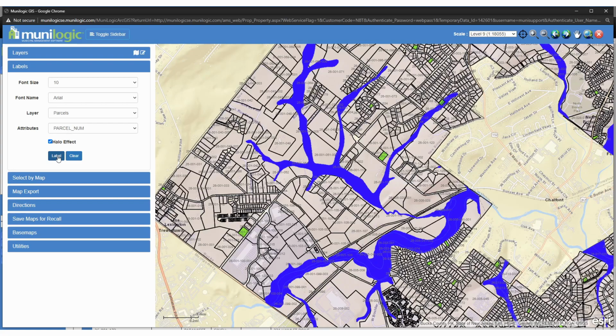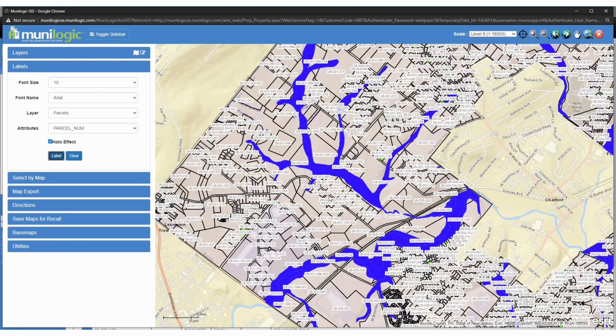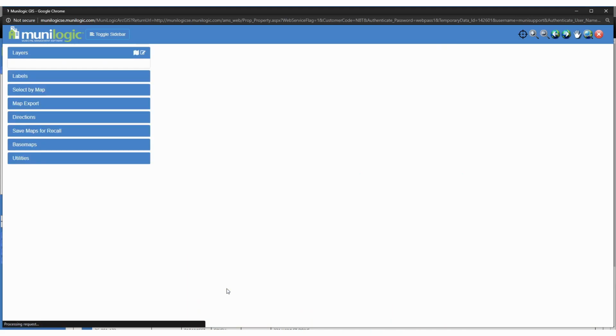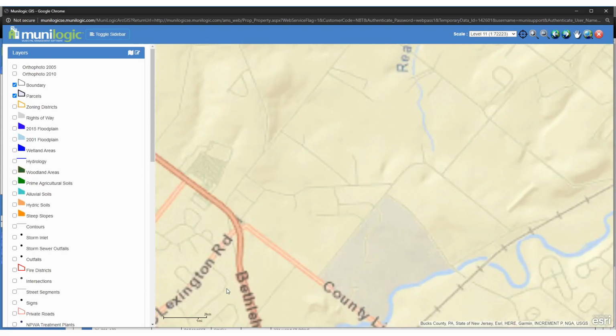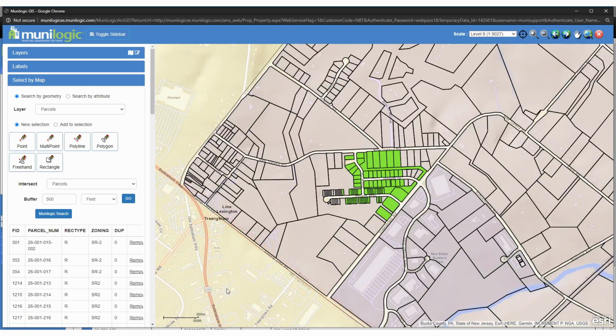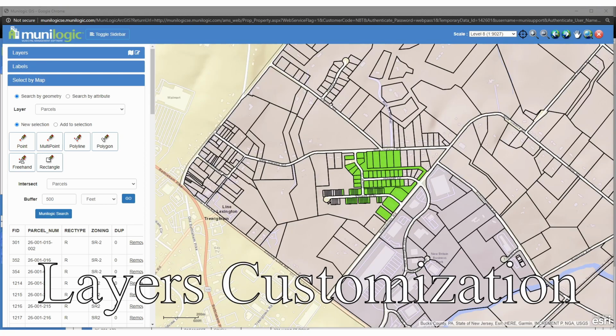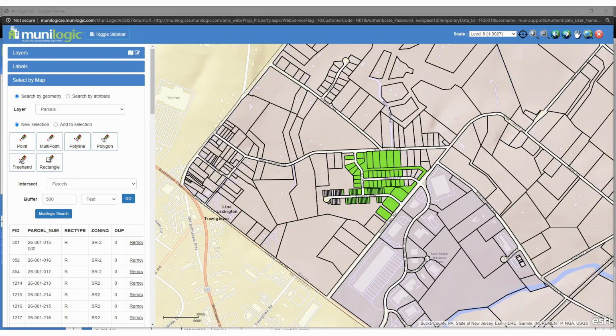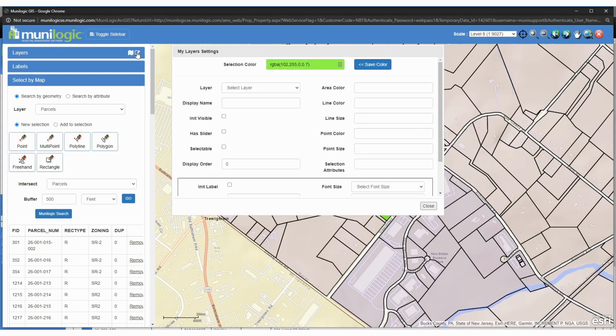Clicking the halo effect checkbox adds a white outline. However, these are only temporary labels, and upon refreshing the map, they are gone. If you wish to set permanent labels to load every time you open the map, you have to go to the My Layer Settings window in the Layers tab. Simply select the right white icon here, and it will open up the window. From here, we can customize multiple useful settings.